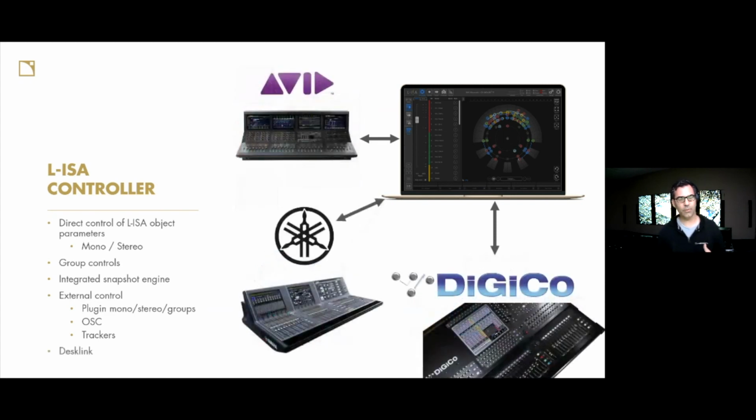And last but not least, we want you guys to mix differently, right? I want to think about how I mix in a new way, but I want to continue to use the platform that I've been used to using over the last 10 or 15 years. So we've developed what's known as DeskLink.